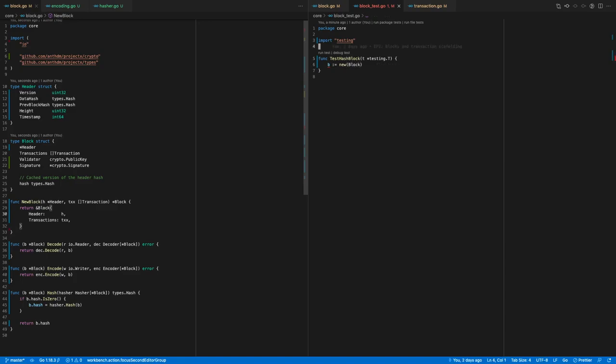TestHashBlock. So instead of doing this, we're going to say, as a matter of fact, I have a better idea. Let's make a helper function, randomBlock. And I think we should say height. So we could make random blocks for a given height. That can come in handy later on. So let's make the headers.